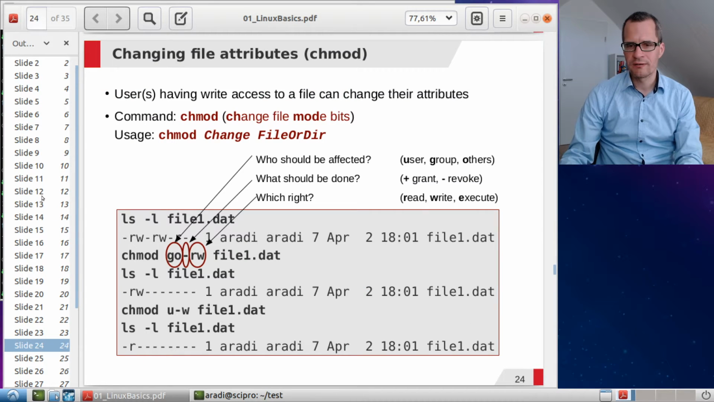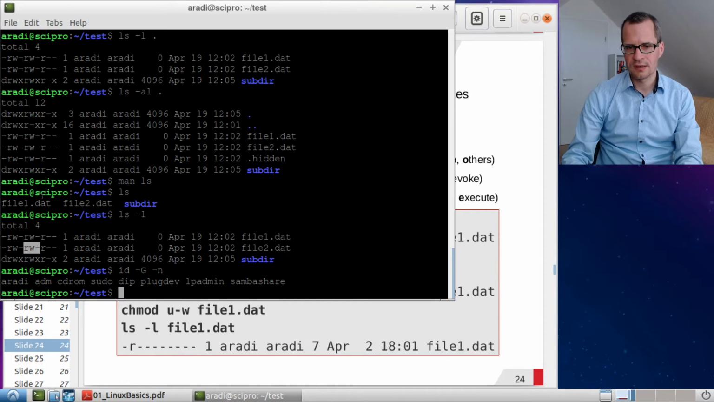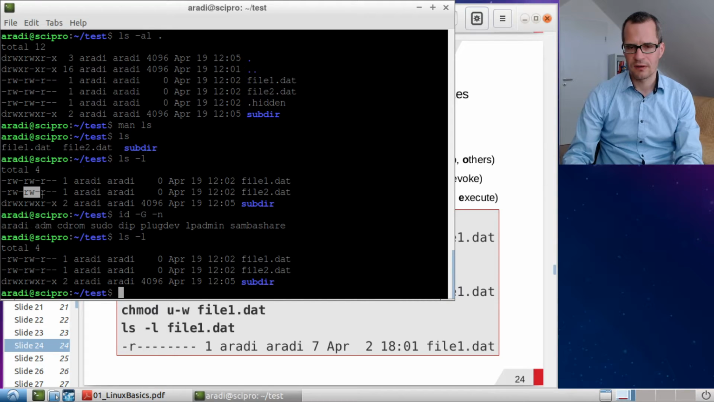How can you change the file attributes? So for example, let's have a look. We have ls -l, and for whatever reason we want to make sure that the file one.dat cannot be read by anybody else, just by me, the owner of the file. Then I would like to change those flags. What does it mean?